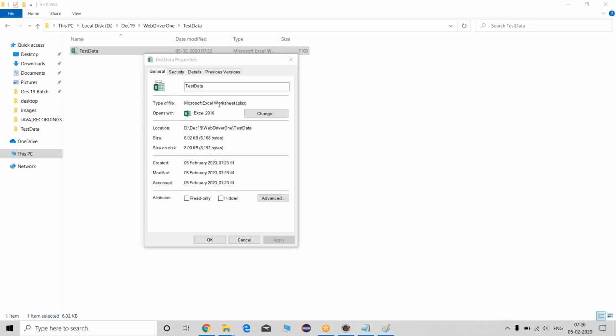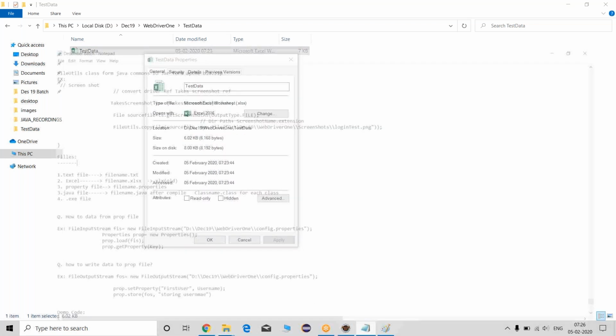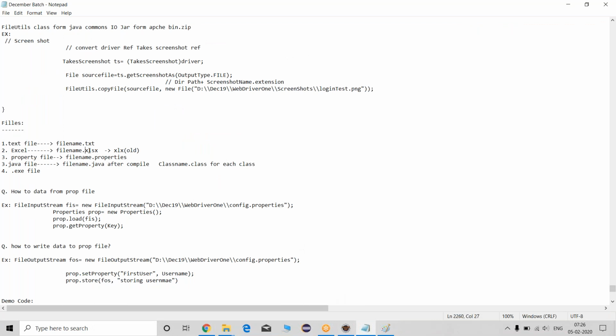So what is the extension name? If I create an Excel file, it will give you your file name dot XLSX. Remember, team, your file name dot XLSX. Earlier it was XLS, and now it will be XLSX. One second.